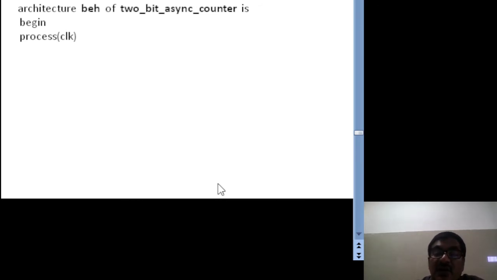Okay, process of clock signal. Based on the clock signal, the counter operation will start. Then process begin. The process also has two parts, declaration and the statement part, both separated by the word begin. But here there are no declarations. That's why directly process begin has been mentioned here.